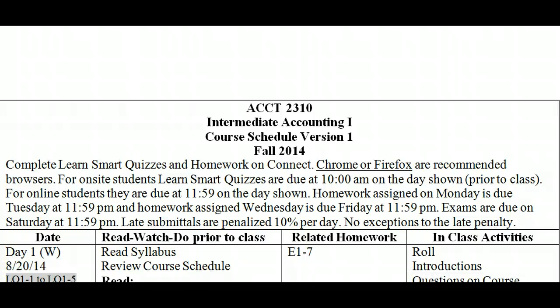So let's talk about it. It's course schedule version 1 for fall 2014. Even though I know you can read, I'm going to take a minute and read this. You complete your Learn Smart quizzes and homework on Connect. You do your reading out of the book. It can be done electronically on Connect as well.